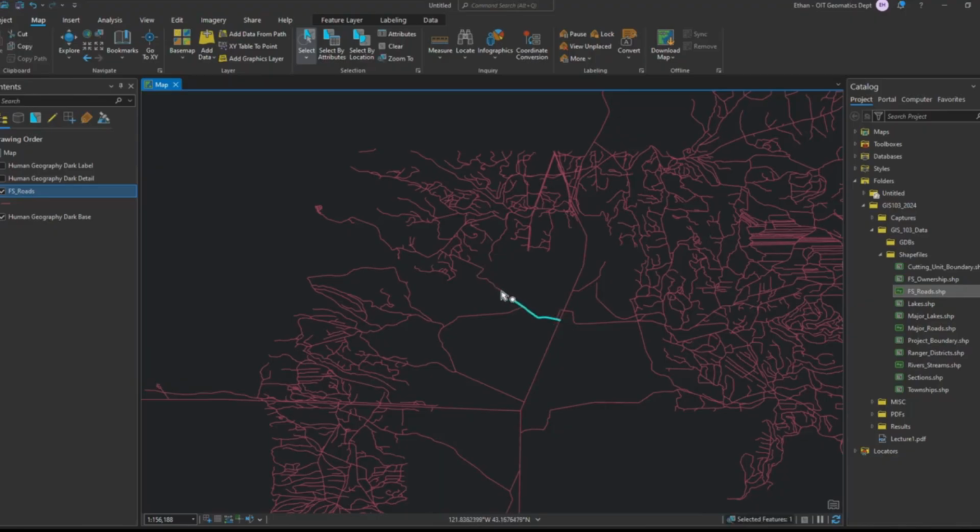If I hold Shift when I'm selecting, I can then add to my selection. See how I'm adding? It's not just replacing it. If I let go of Shift and then I click one, it just creates a new selection. Okay? So I'm going to select a few things here.